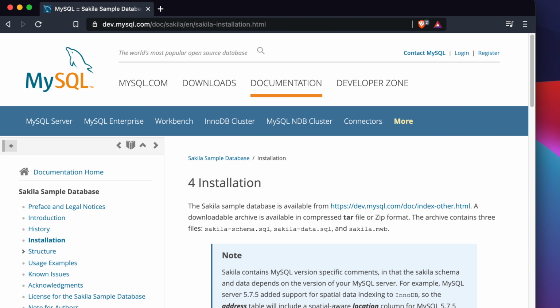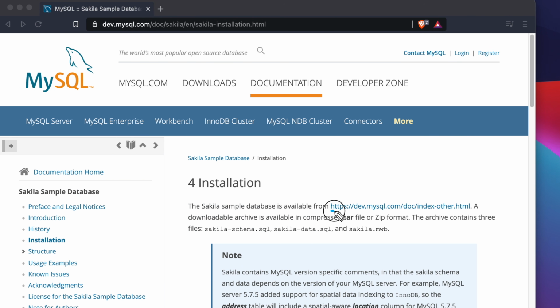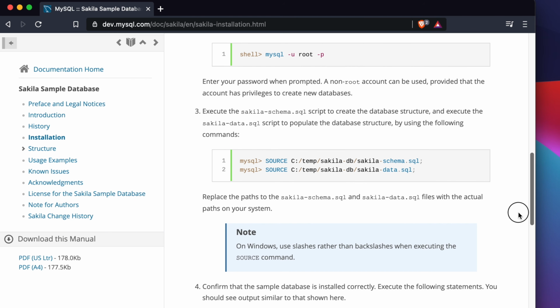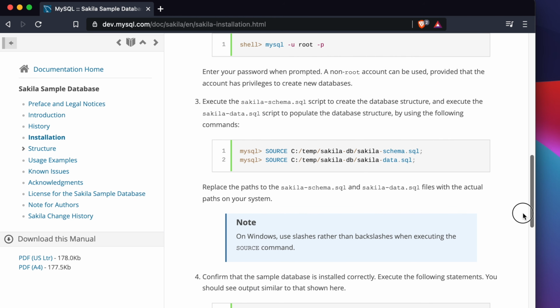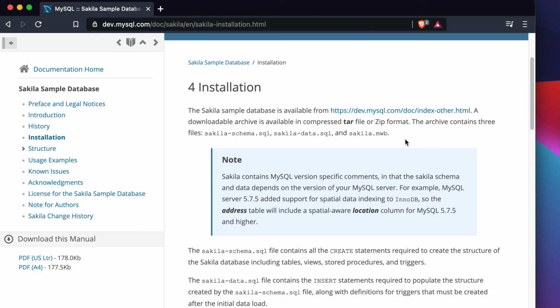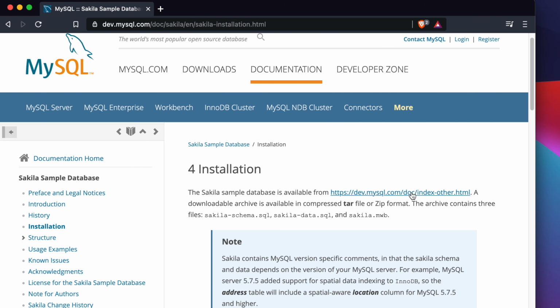Here on this page you will find all the installation-related material, and there is one link at the beginning of the first paragraph of installation. We just need to go there to get the actual database. So this is the actual link of the database, and there is a description. If you want to install it differently, you can also check that.